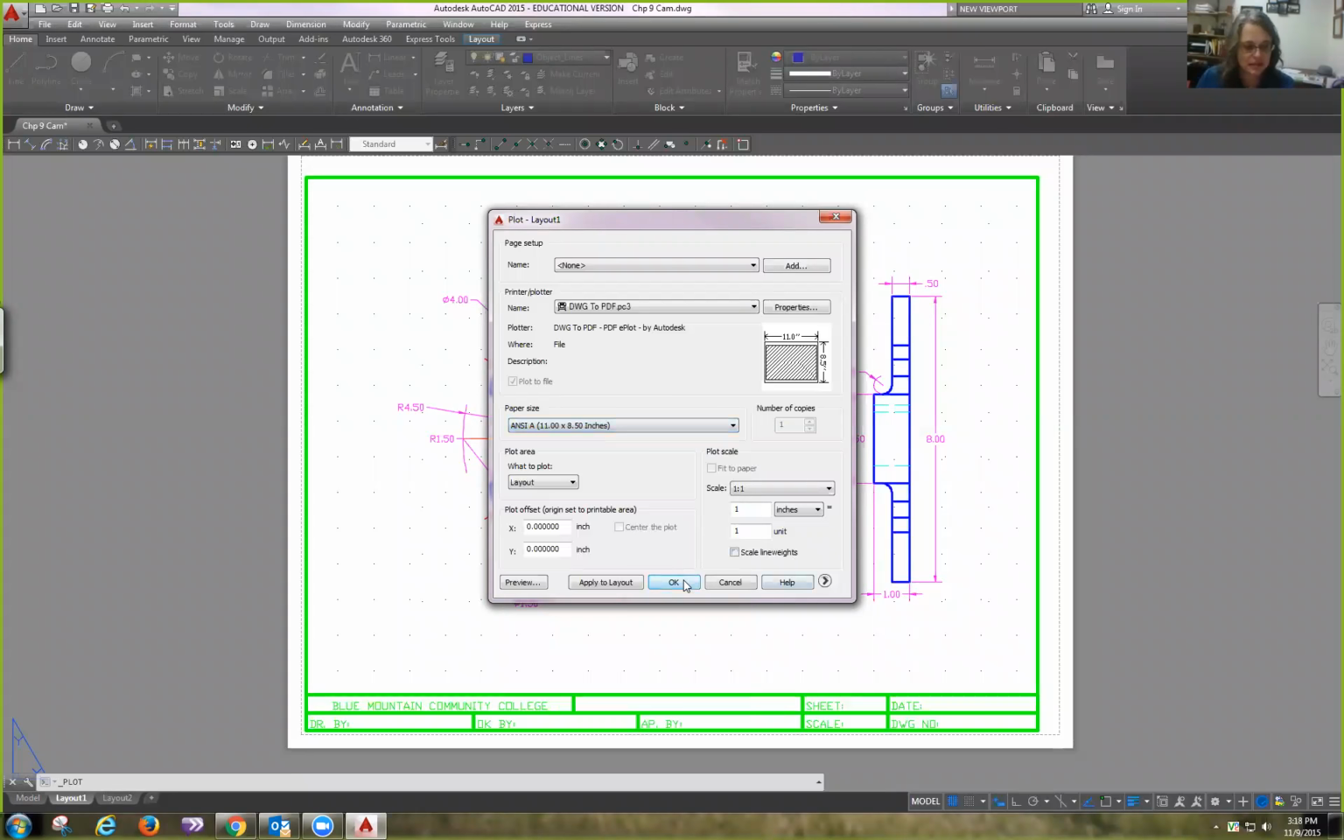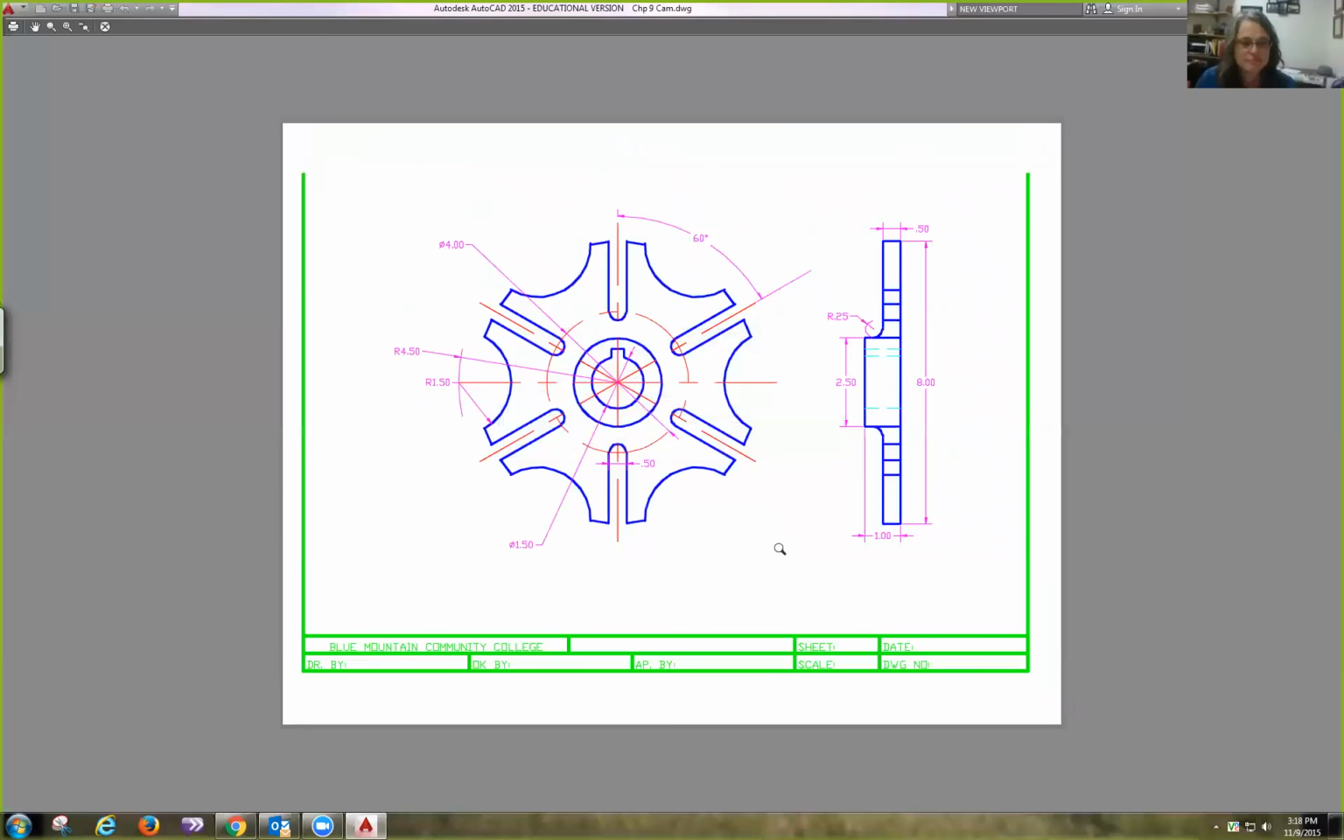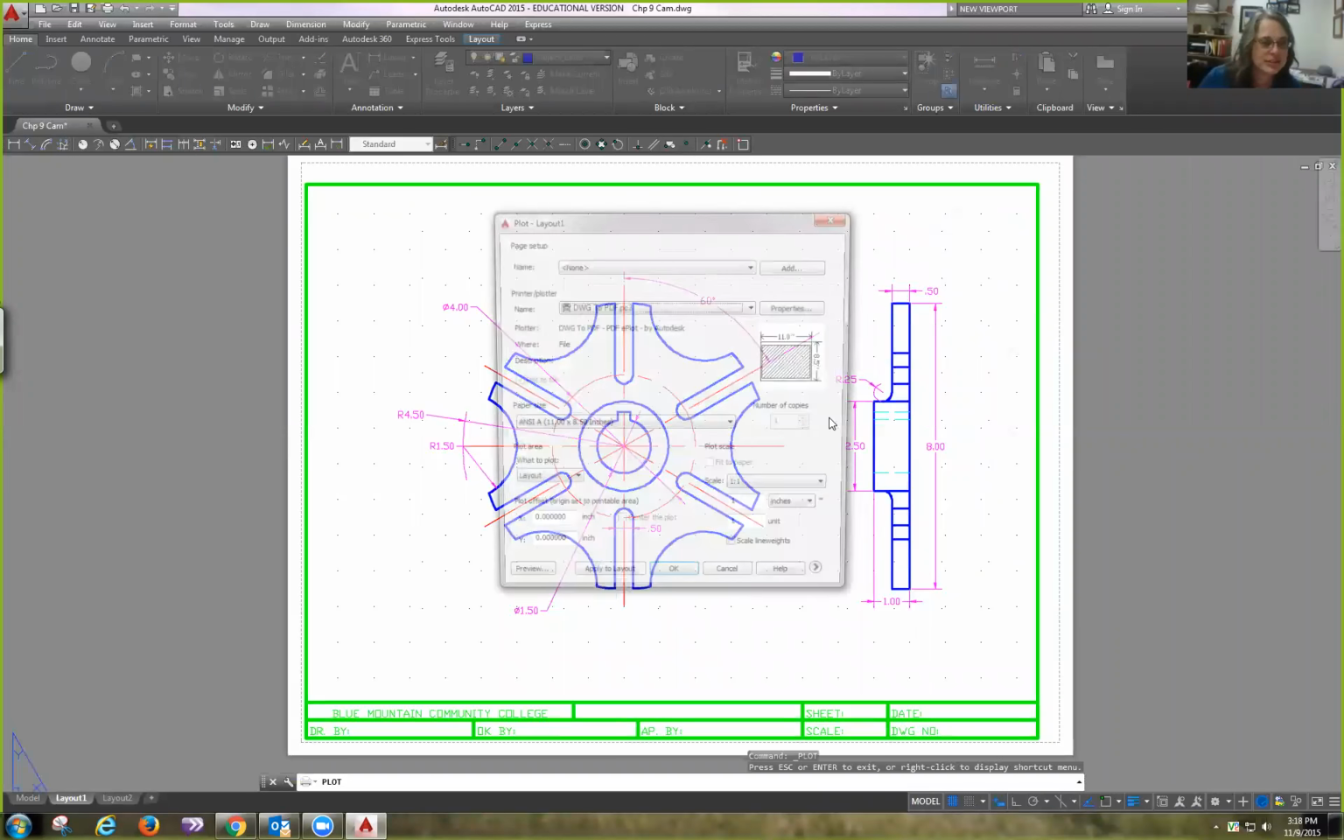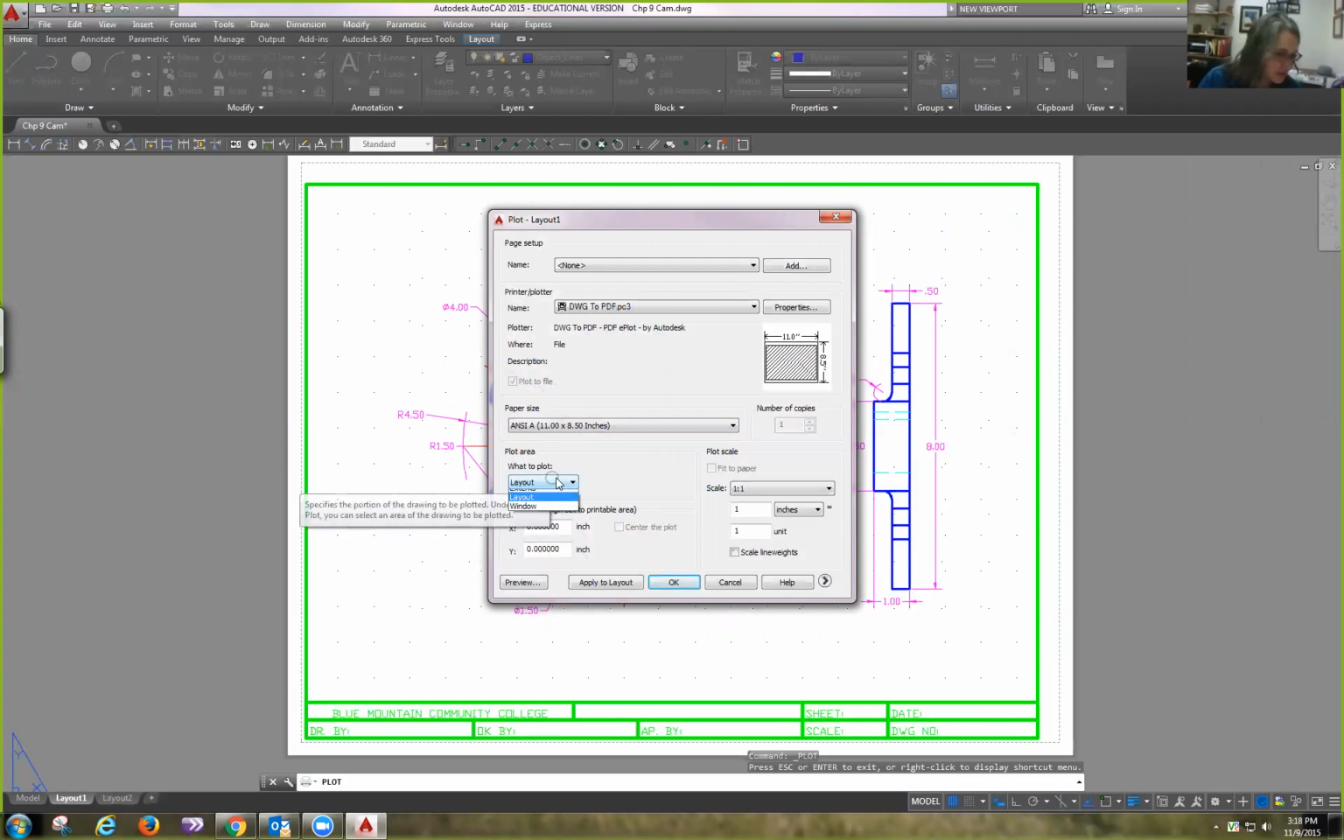And say OK. You can also preview, so let's see what this is going to look like. And it cut my drawing off. So let's see why. To print, layout, letter, should work one-to-one, and go ahead and hit OK.